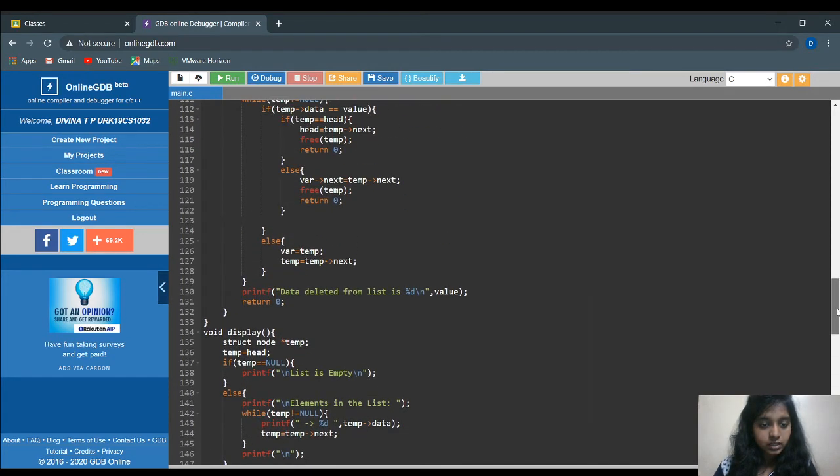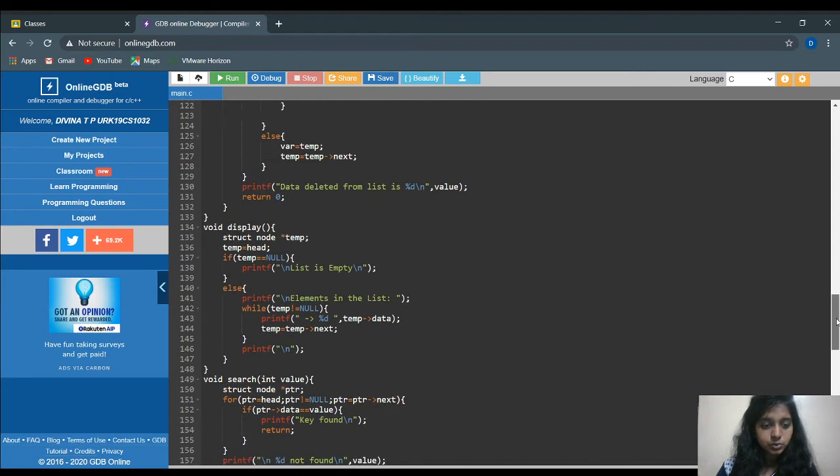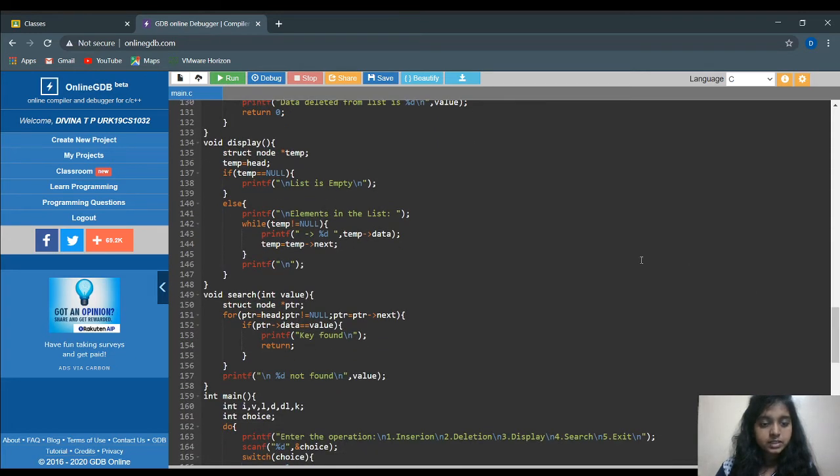So at last it will delete the particular list and show the deleted list. It will see all the elements and delete the particular integer from the list, and it will give you the deleted integer from the list, that we have deleted this integer. It will show you the output as such.